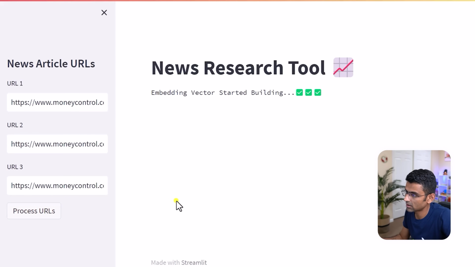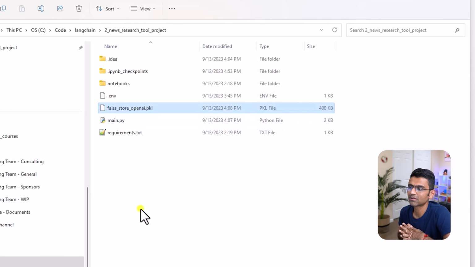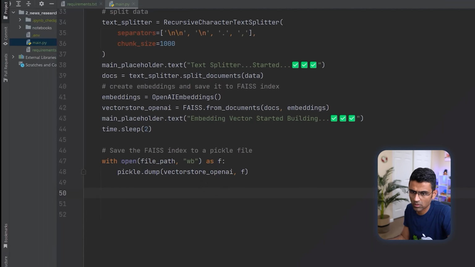So when you look at the folder that we have, you will find this file, faiss store OpenAI pickle. This is like our vector database. So now our vector database is ready. So next step, we will enter a question box here. Okay, so let's do that coding now.